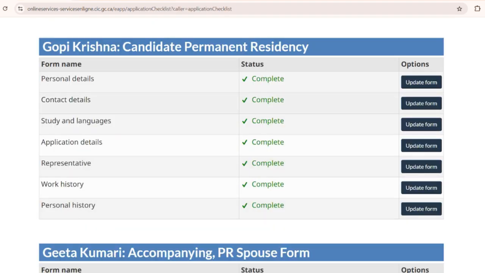So far we saw how the primary applicant details have been filled and status shows complete. So check, recheck, cross check, make sure all the entries you have made are correct. Go slow. Once everything is done and you are sure that everything has been filled and you see the status as complete, then similarly for the spouse, except the application detail and representative, the rest of the form is the same.